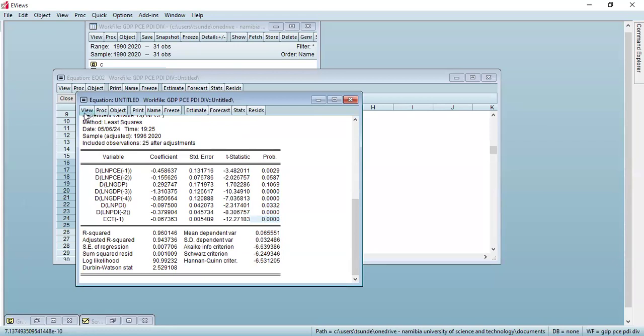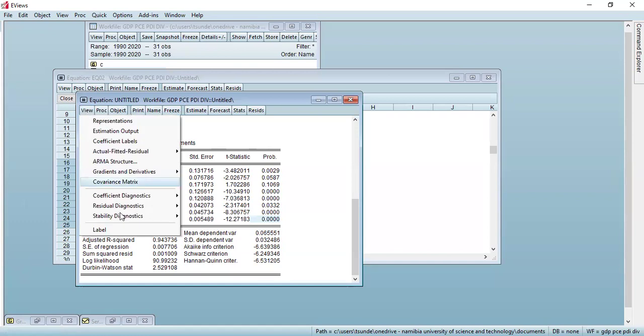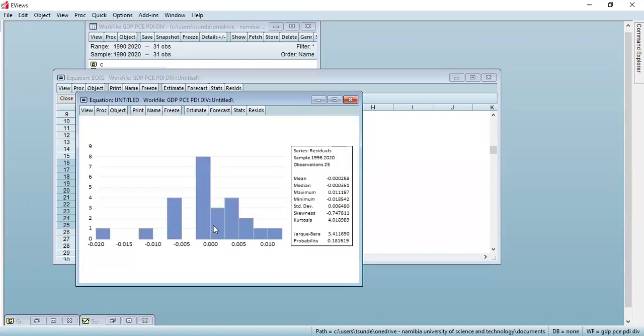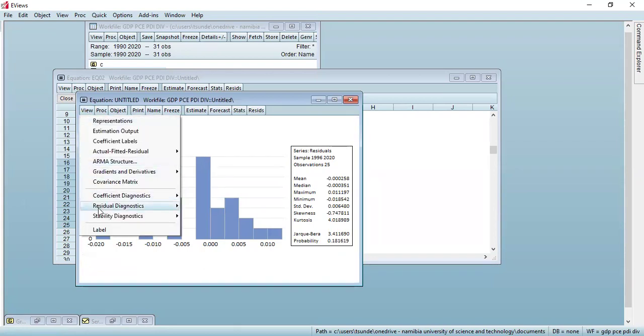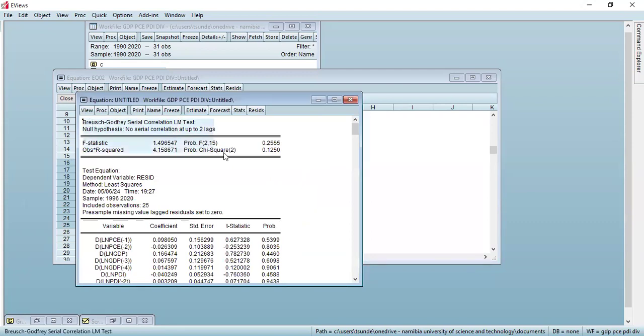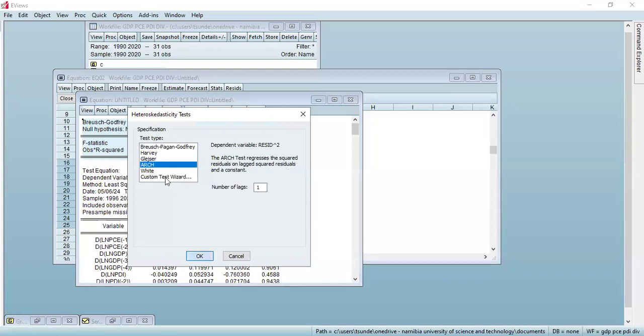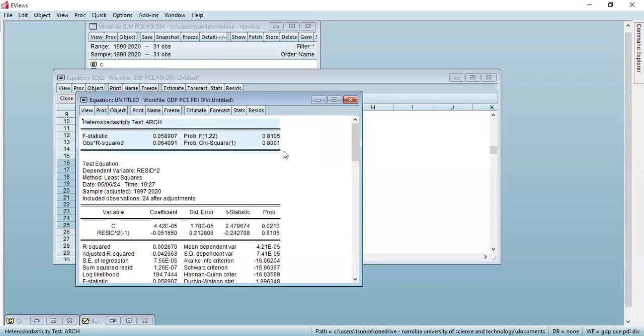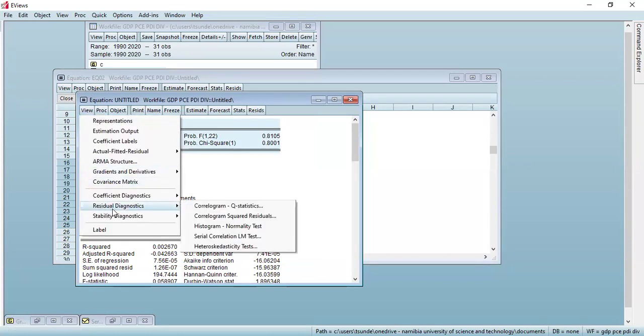Before we do the Granger causality, let's do the diagnostics first. This is okay. The residuals are normally distributed. Then you go to serial correlation. The residuals are not serially correlated. This is greater than 5%, these probabilities. Then you go to heteroscedasticity. There is no heteroscedasticity. There is homoscedasticity because the probabilities are greater than 5%. I'm sure you can see what I'm doing.